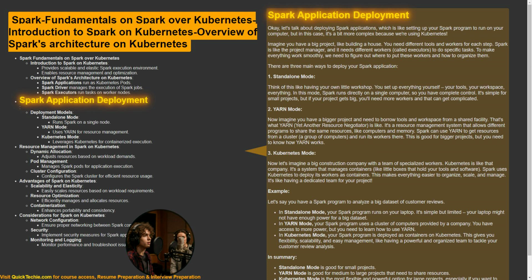2. Yarn mode. Now imagine you have a bigger project and need to borrow tools and workspace from a shared facility. That's what Yarn, yet another resource negotiator, is like. It's a resource management system that allows different programs to share the same resources. Like computers and memory, Spark can use Yarn to get resources from a cluster, a group of computers, and run its workers there. This is good for bigger projects, but you need to know how Yarn works.